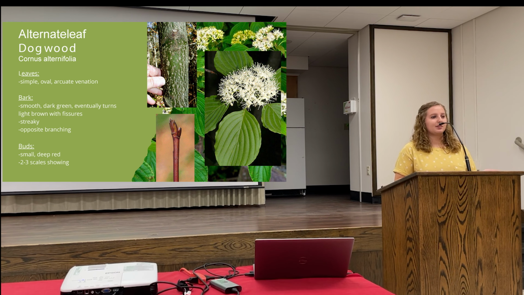And these have opposite branching. So, contrary to the name of alternate leaf dogwood, the branching is opposite, but the leaves are usually in an alternate arrangement, which is kind of confusing. And the buds are a small, deep red color, and they usually have 2 to 3 scales showing.